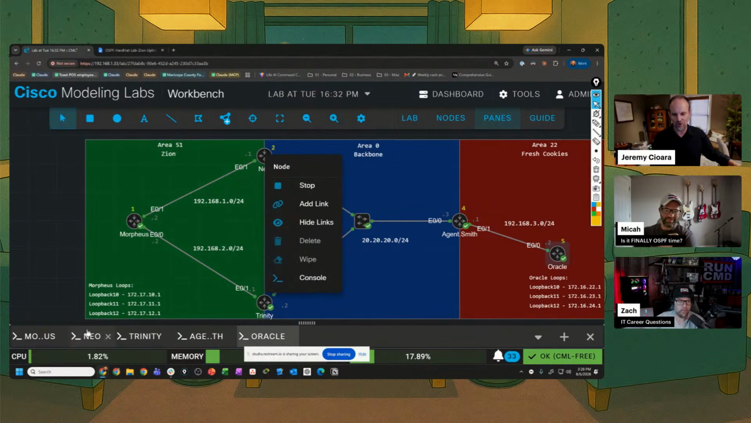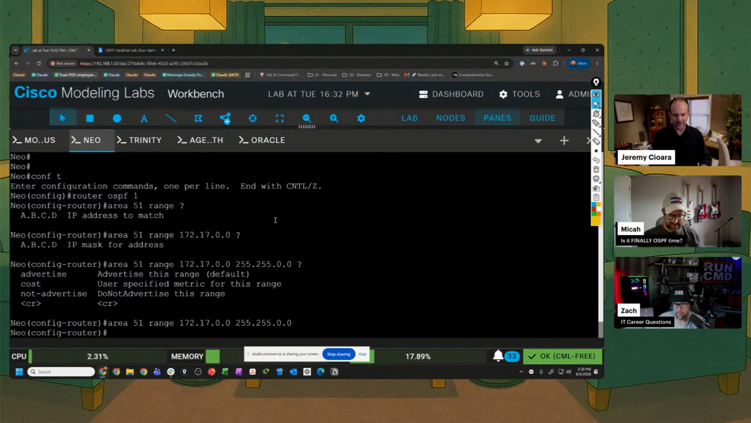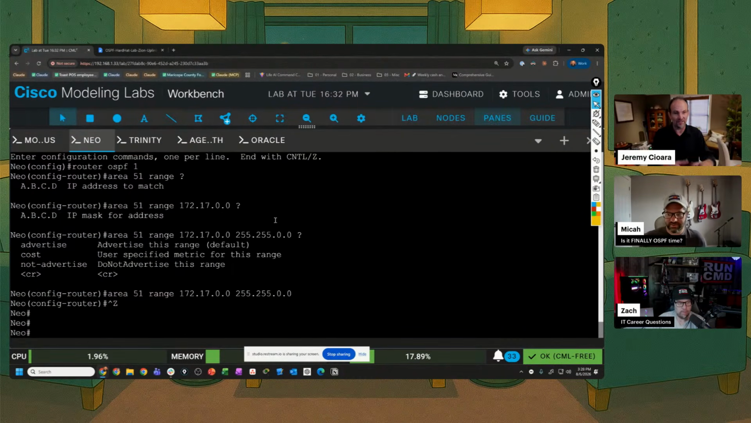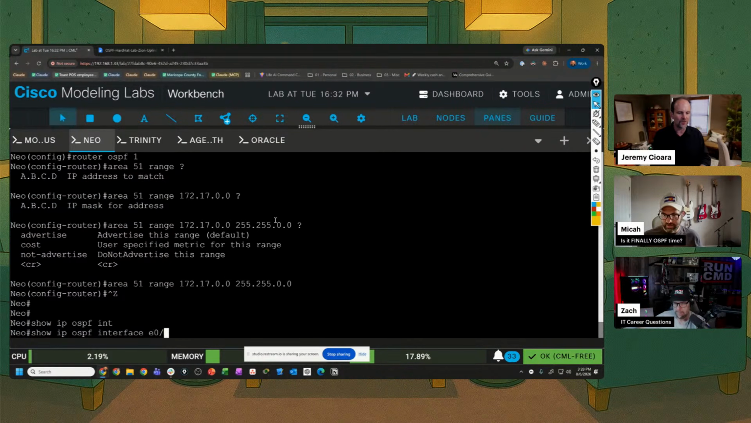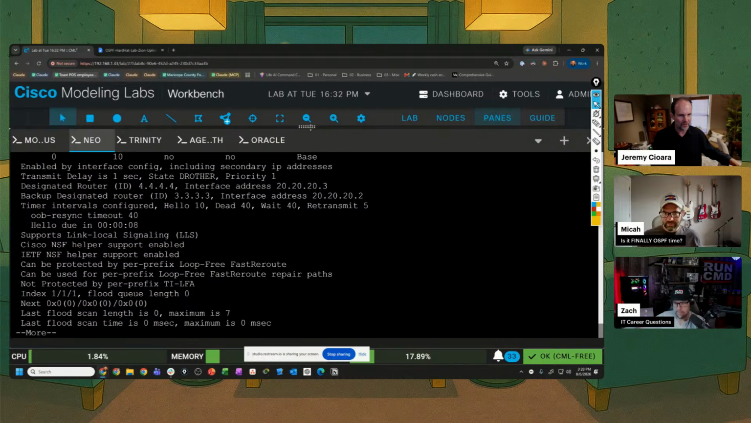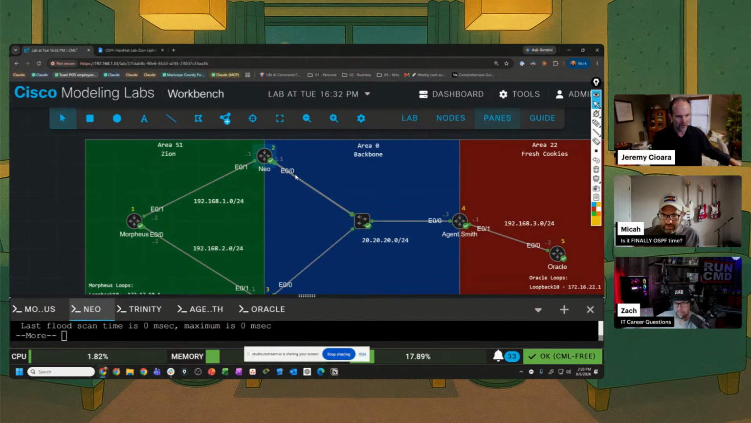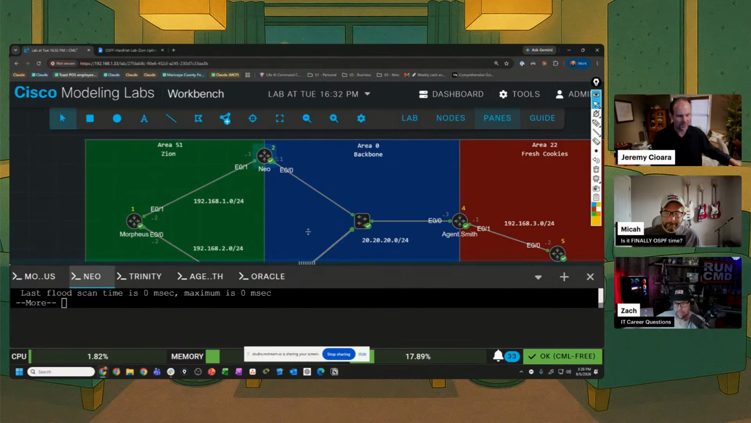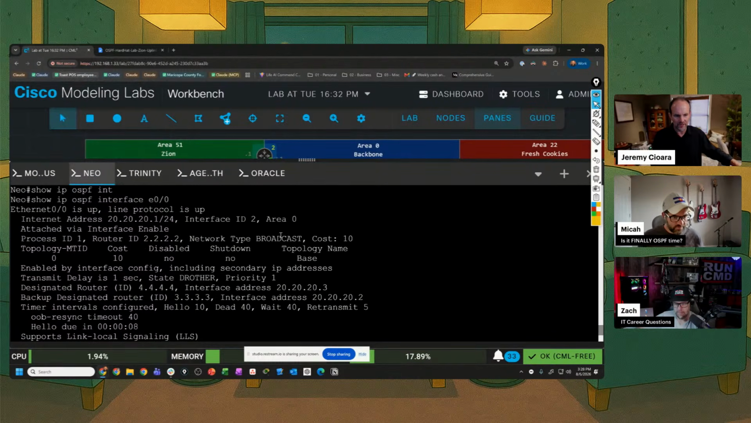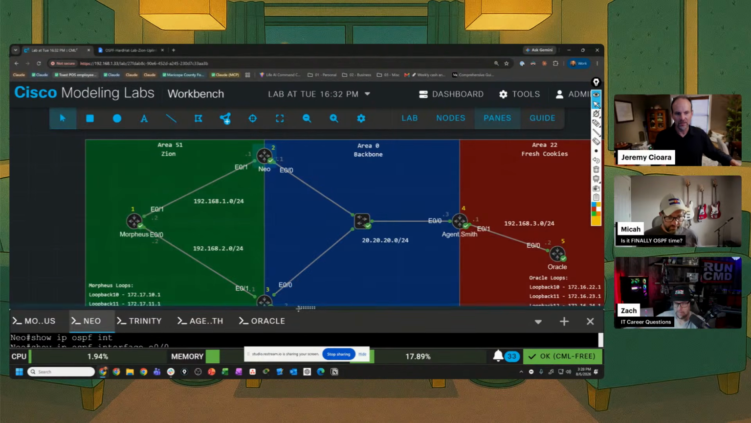So take a look. I'm going to go over to Neo. We never really even talked about bandwidth in any of this. It's all Ethernet, right? So if I do a show IP OSPF interface Ethernet 0/0, which is Neo's connection here to the backbone, right? Everybody seeing that? So I'm looking at that interface. Right at the top of that output, I will see the cost is 10. It's a very low cost. So what I can do is change the cost of that link to something more than 10, because all of these are 10.